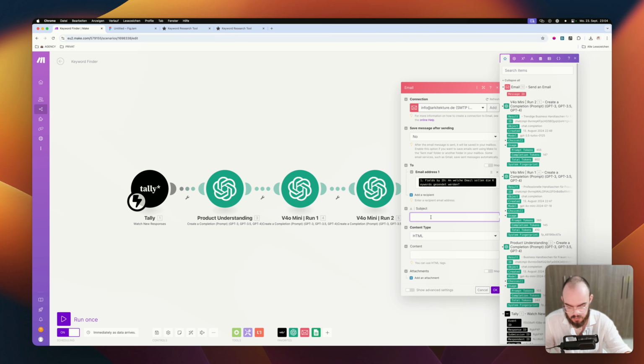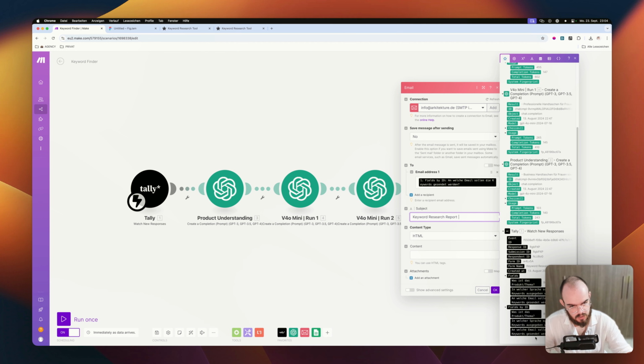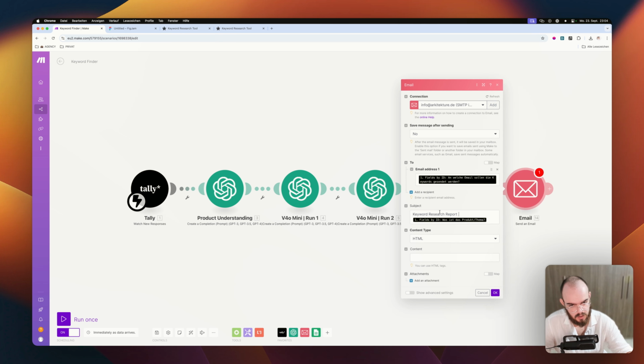Then you can name a subject. So for example, keyword research report. If you're using it a lot of times and you want to have the product name, for example, here in the subject, then you can also use the modules here again and paste in the product or topic that you inserted to have it as a subject.